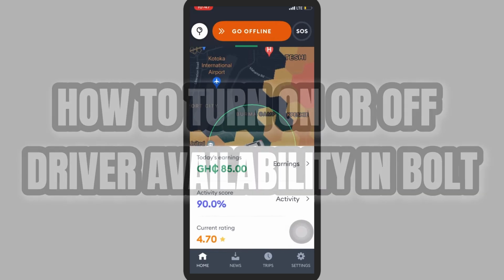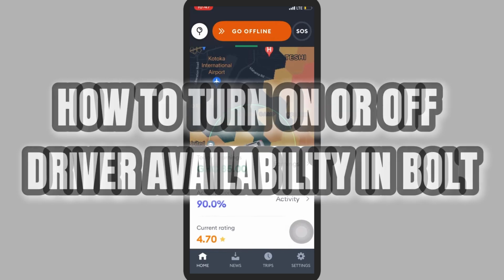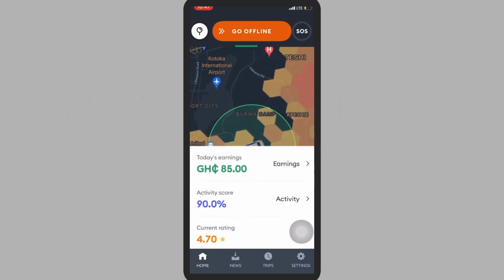How to turn on or off driver availability in Bolt. Want to control when you receive ride requests on Bolt? Here's how to easily turn your driver availability on or off in seconds. First, open your Bolt driver app and head to your home dashboard.